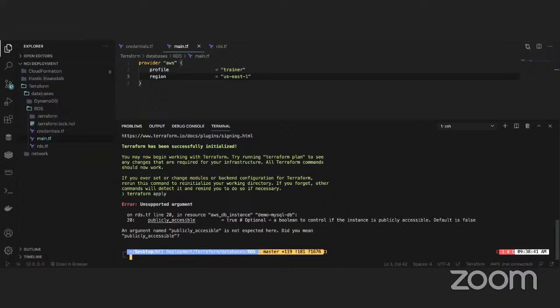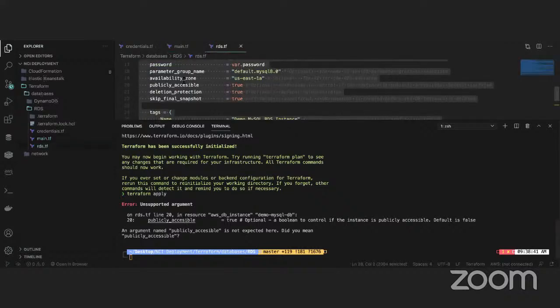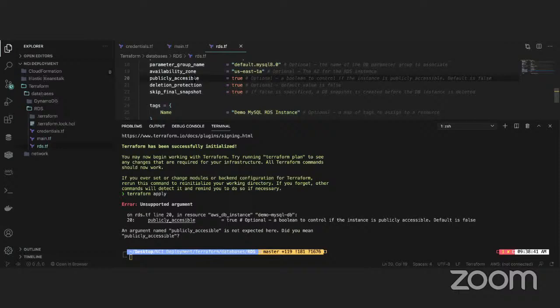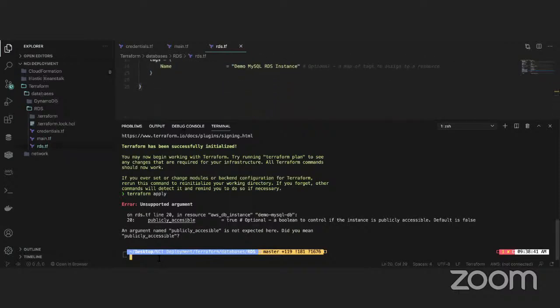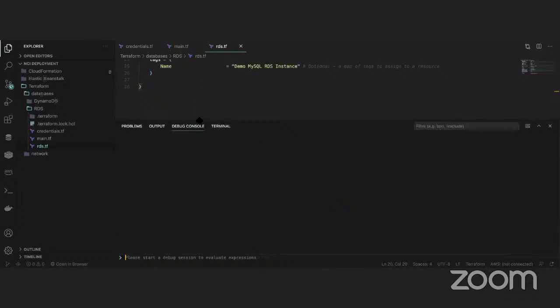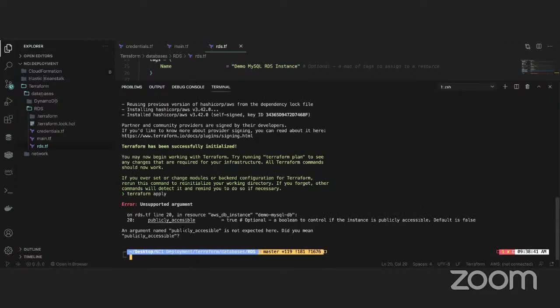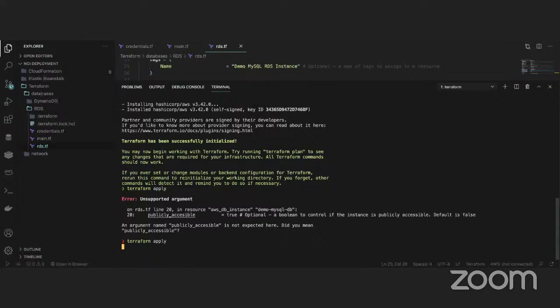So I have a problem here. Oh, I put accessible with only one S, as you can see here. This is wrong. So I'm going to go back there and just add another S, right? And apply it again, right? You see, it's very smart. It tells me, did you mean this instead of this, right? Okay, so now apply. And now it should be fine.